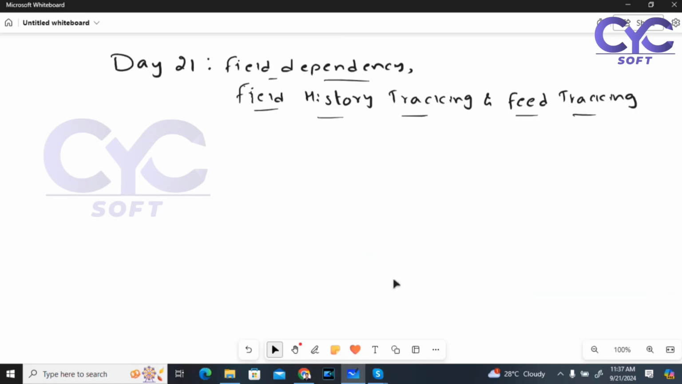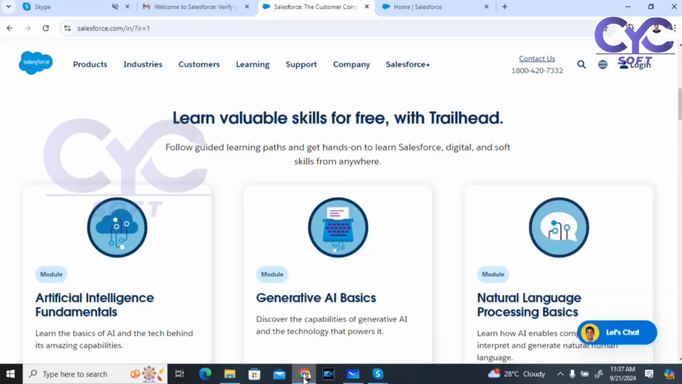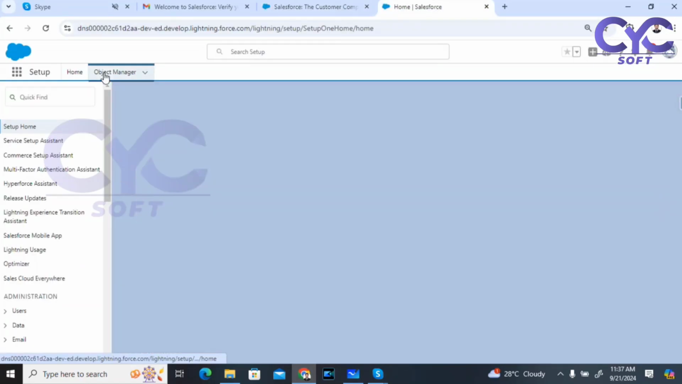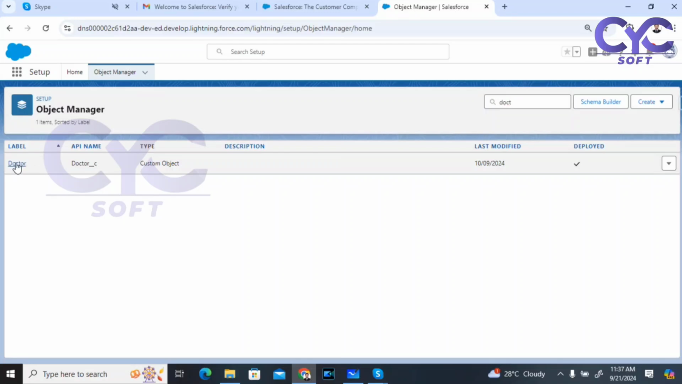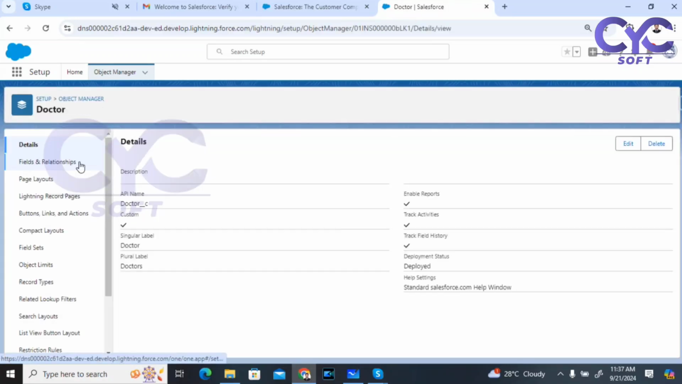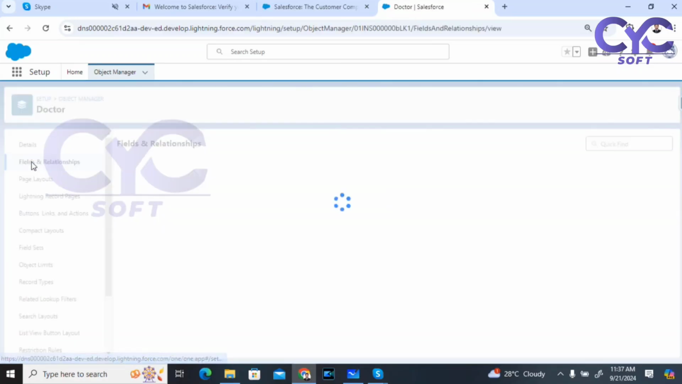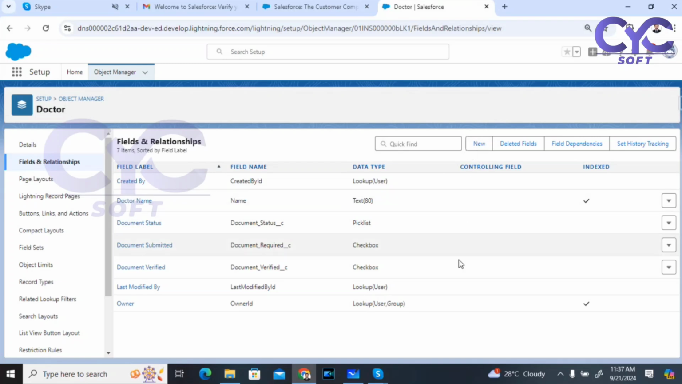When we are creating any field, we go into Fields and Relationships in the object from the Object Manager. Let me go to Salesforce. From the Object Manager, you go to any object, let's say Account or any object. Let me go to my custom objects, let's say the Doctor object. In this Doctor object, go to Fields and Relationships and you are going to create a new field.